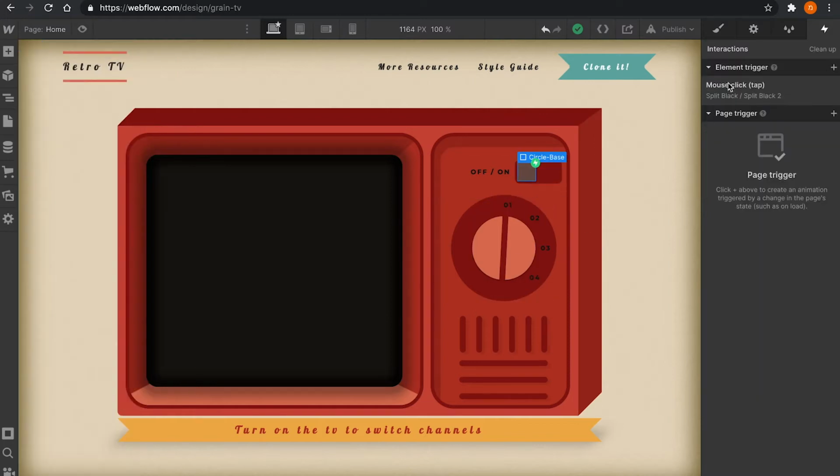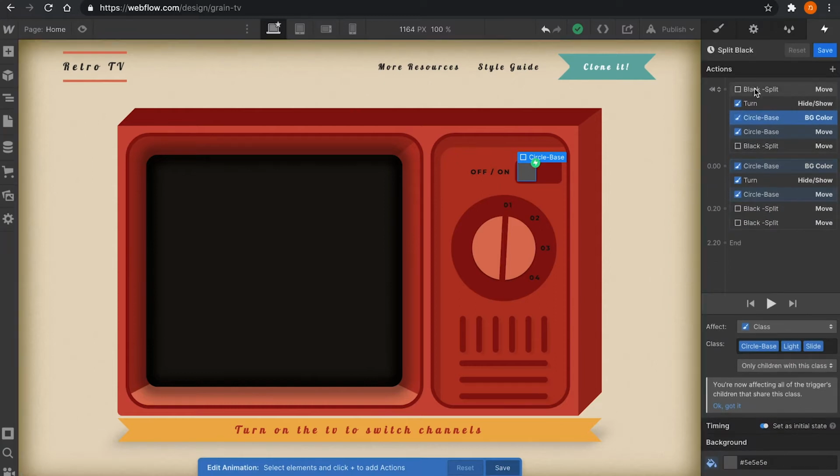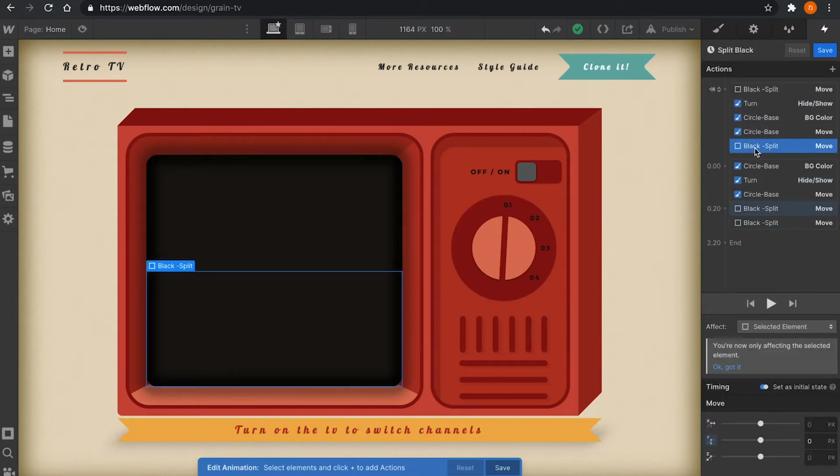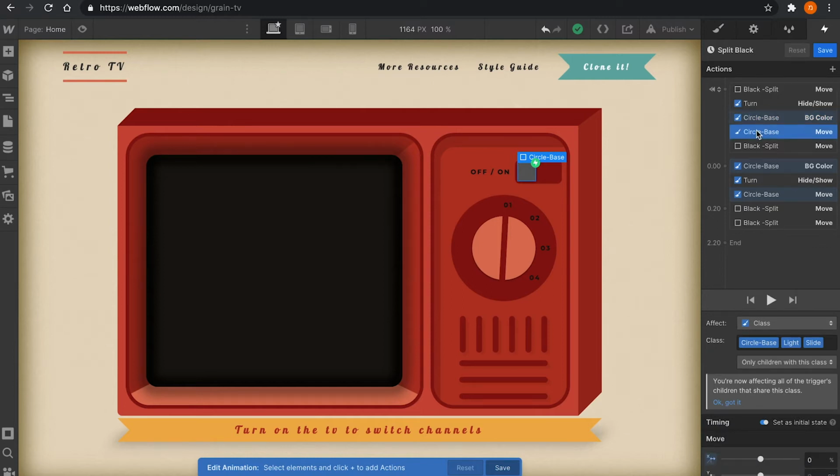The second interaction is the on and off switch. In this interaction, we begin with the initial state. In the initial state, the turn block is in display block, so when the TV is off, the user cannot switch the channels. The blacks are covering the screen, and the button is in gray color and aligned to the left, so it's in off position.